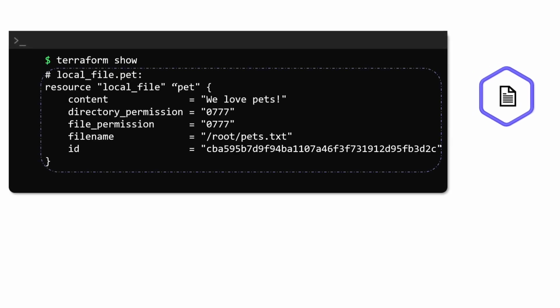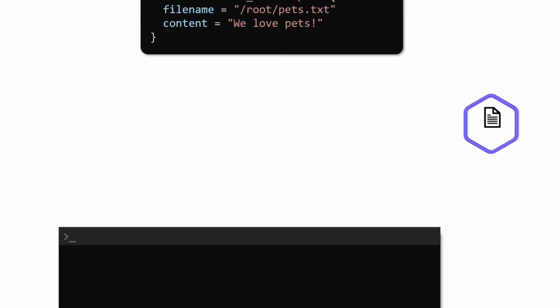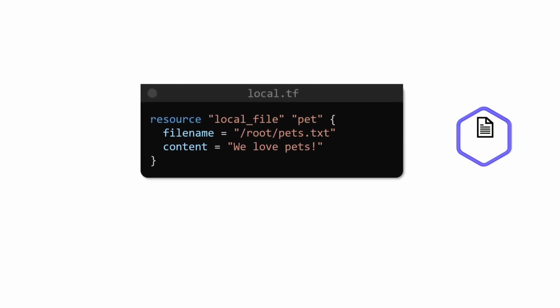We can also run the terraform show command within the configuration directory to see the details of the resource that we just created. This command inspects the state file and displays the resource details. We will learn more about this command and the state in a later lecture. So we have now created our first resource using Terraform.